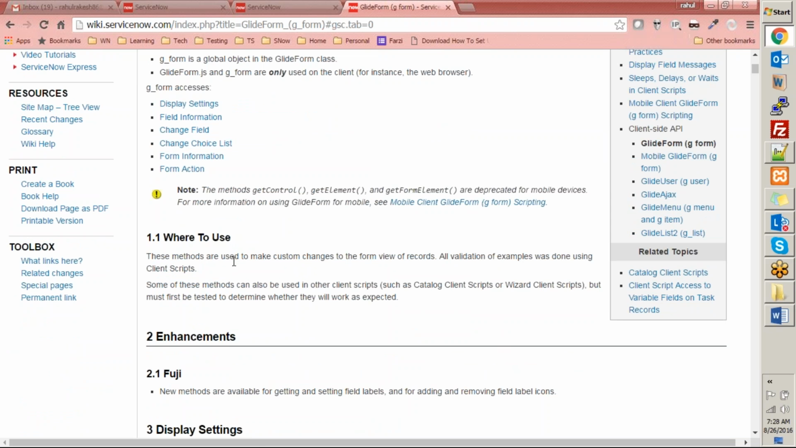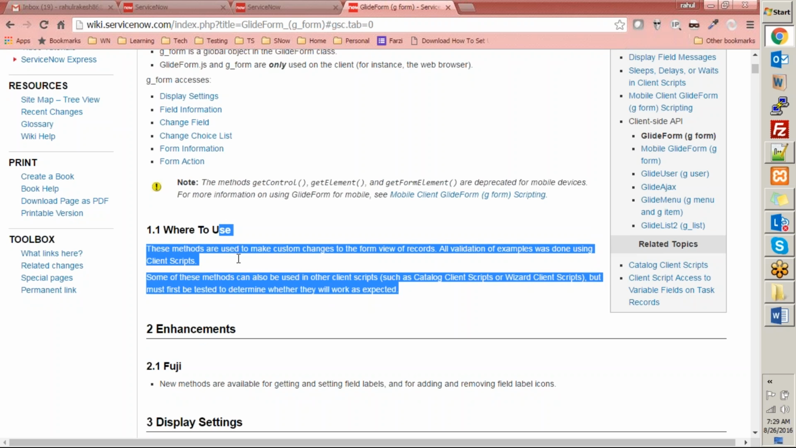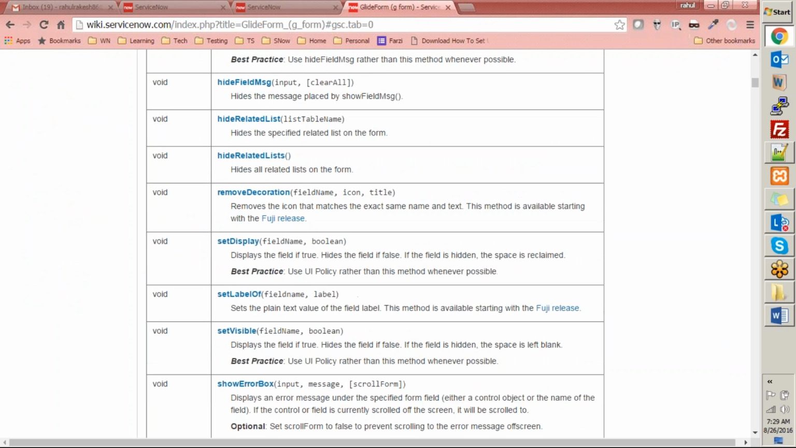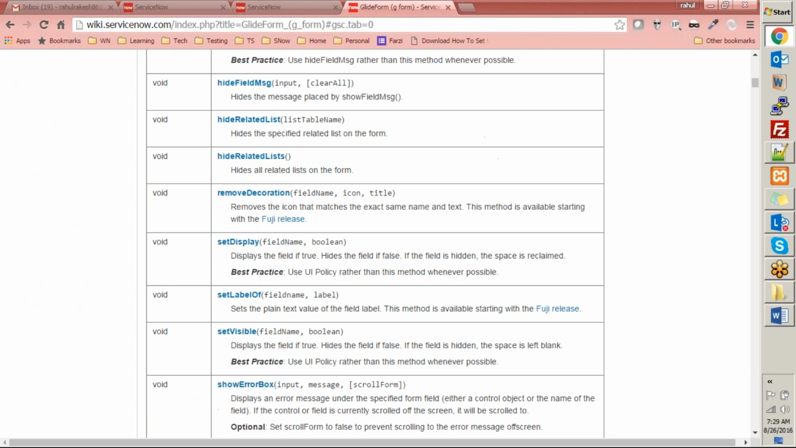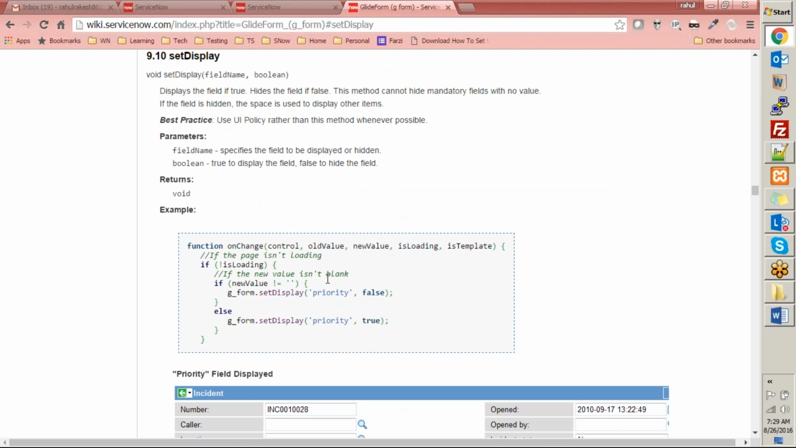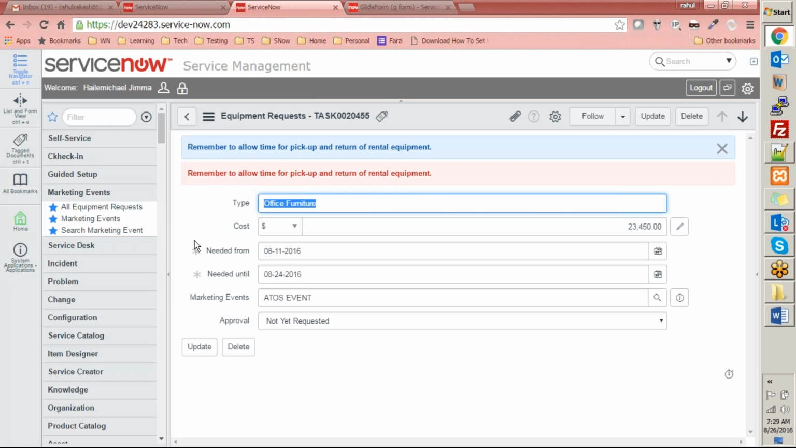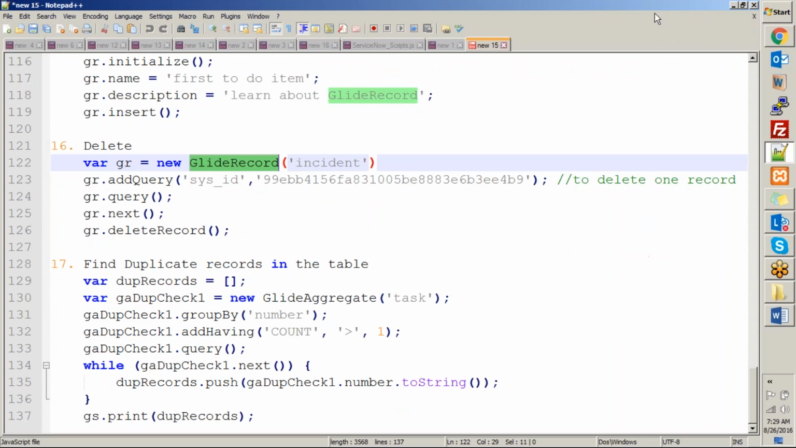So with GlideForm, we can do display settings. We can use GlideForm to get field information, to set field information on the form, to change choice list values, to get some form information and to do some form actions, right? So we'll be using these whenever we have these kinds of requirements on forms, right? These methods are used to make custom changes to the view of records. All validation in the example was done using client script, right? Some of these methods can also be used in other client scripts such as catalog client scripts or wizard client scripts, but must first be tested to determine whether they will work as expected, right? Now, let's get some examples. The simplest example that we should start with is setDisplay, right? There are three functions that I'm going to use right now.